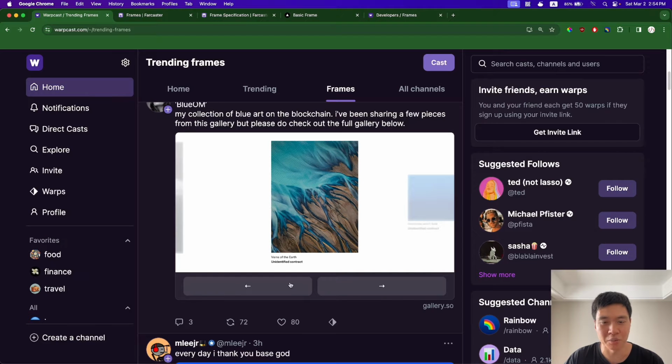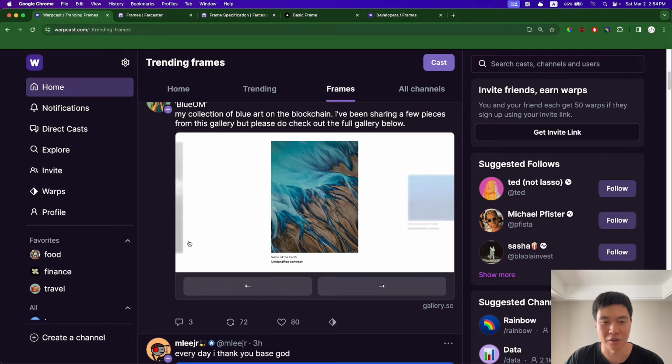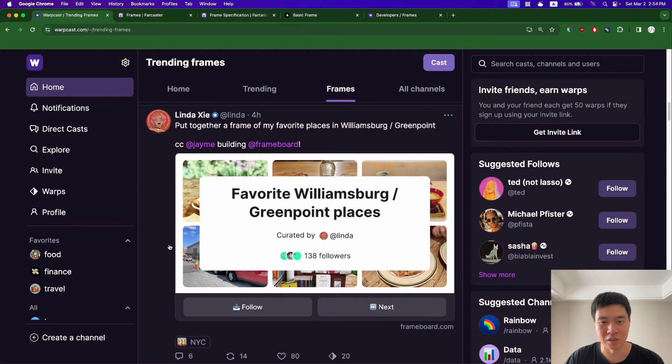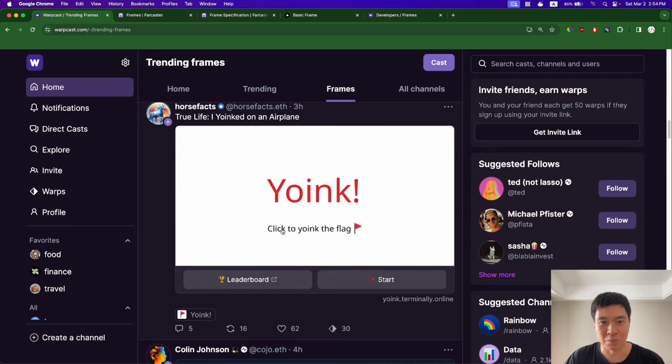And this is what a frame looks like. It's kind of like an image, and then you can have little buttons on it like this. So you can have a gallery. You can also join little organizations or newsletters. You can follow people through the frames, and you can even play little games.